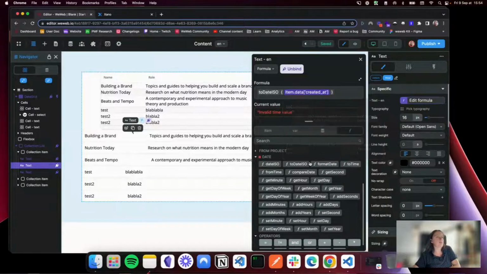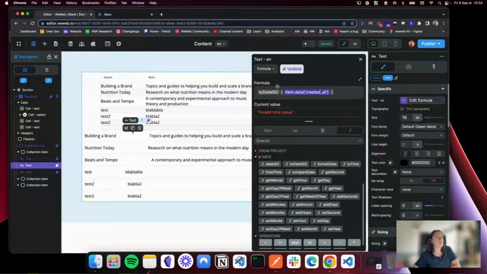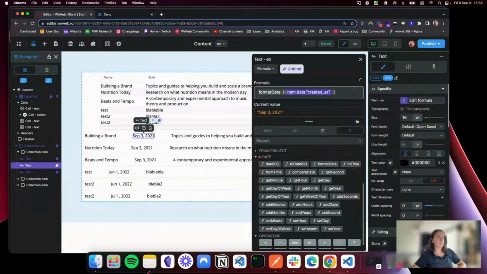I need format date. Okay, let's see. By the way, in this case, it won't work. Go. All right, there we go.